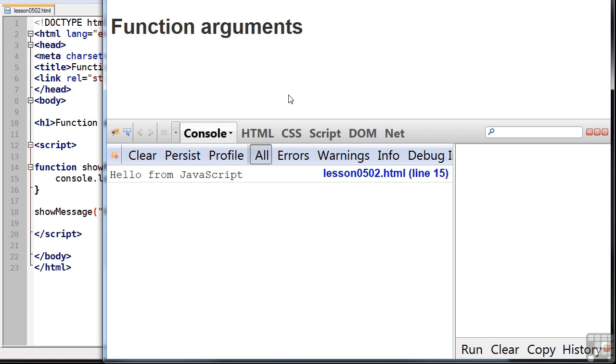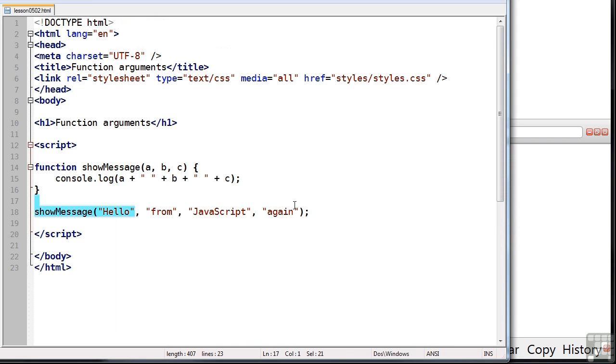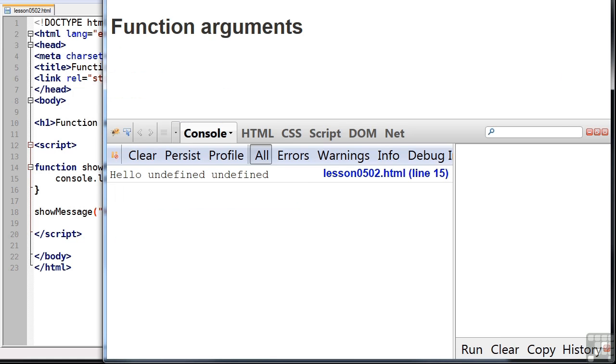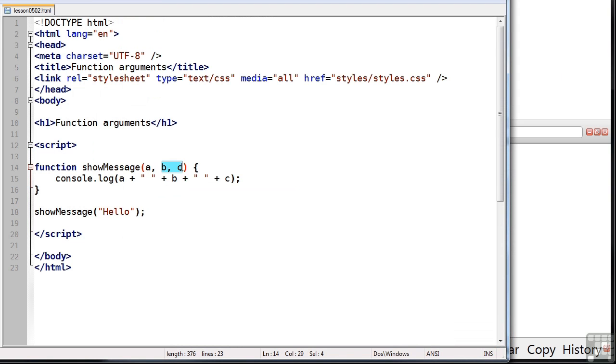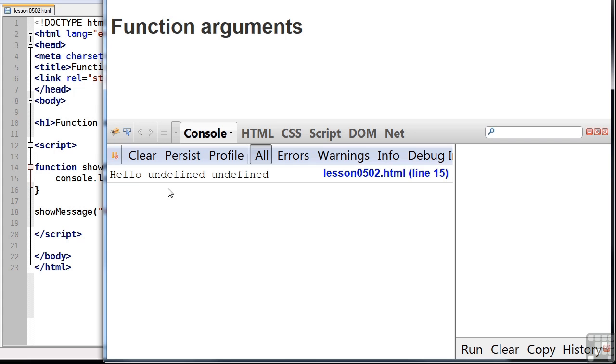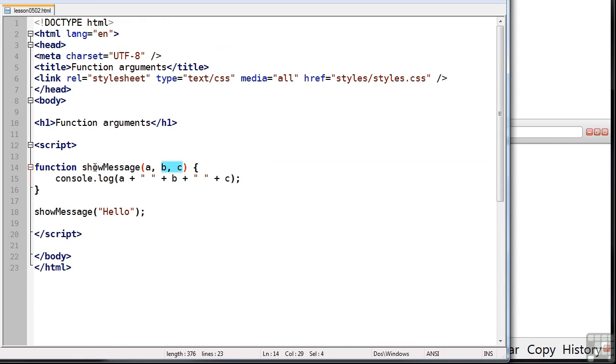And we can also call it with fewer arguments. So what's happened here is that B and C have been set to undefined, which is a special JavaScript value, which means that nothing has been defined for that variable. Now this output is probably not what we need. So we can define some default values for our function.